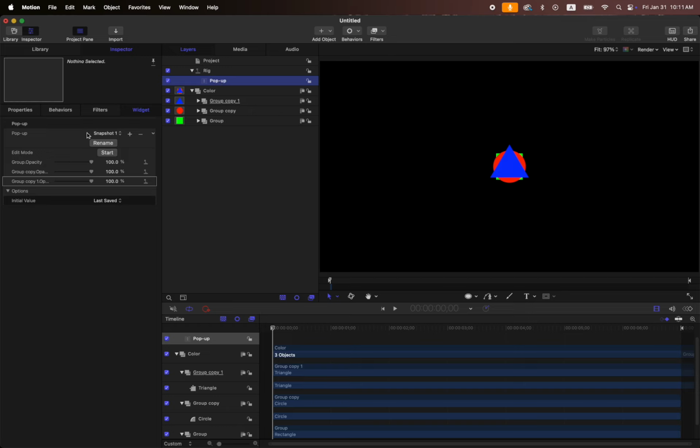So this snapshot or this pop-up, you can rename this one. For example, pop-up 1 is the triangle. Then if you click this one, you have snapshot 2 and snapshot 3. Then let's rename snapshot 2 as a circle. Then snapshot 3 for the rectangle.